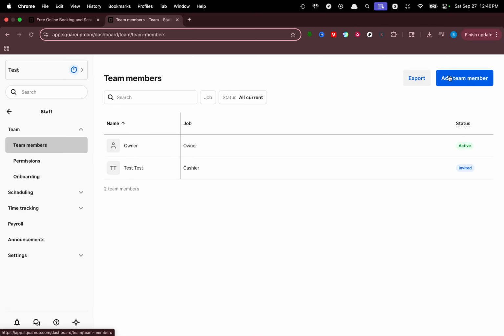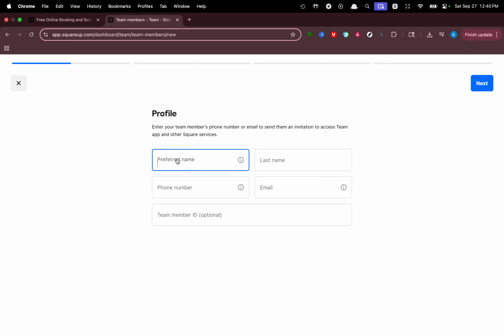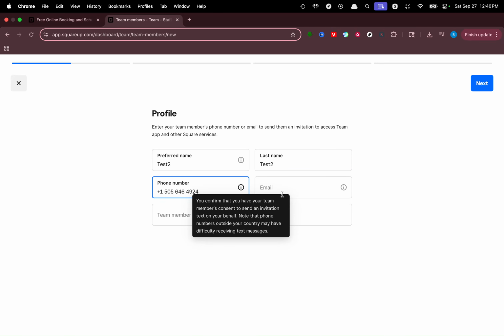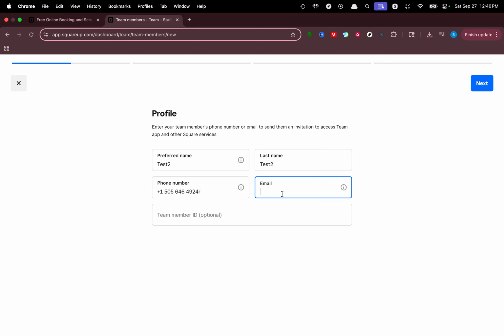Clicking on this will open a new form where you need to enter the essential details of the person you are adding. Be prepared with details such as their full name, an email address, and a phone number. It's important to enter this information accurately because this will be how the team member gets notifications and accesses their employee account. Once you've filled in the personal details, you'll need to assign their role and permissions.